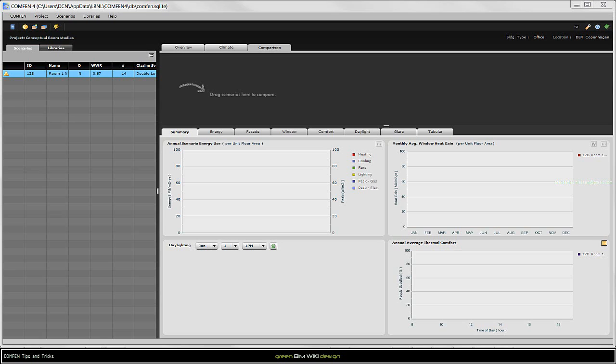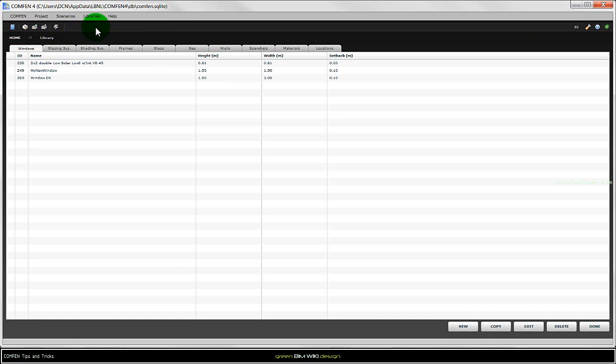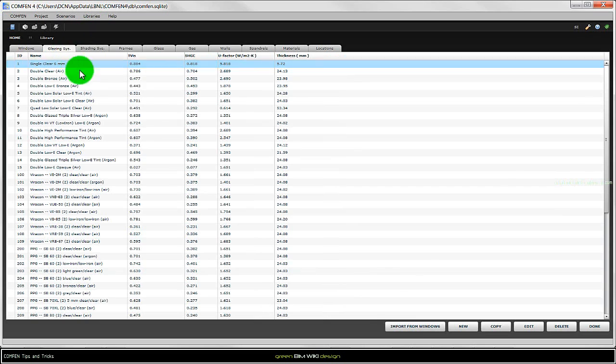In this tutorial, I will show how to customize and create windows. To do that, we need to go to the library. We can access the library on this icon or go to the library on the top bar, click on the window. A window consists of glazing system that we have possibility of creating by your own.